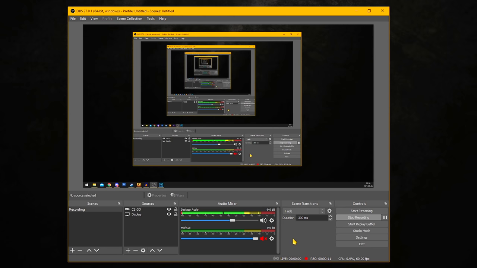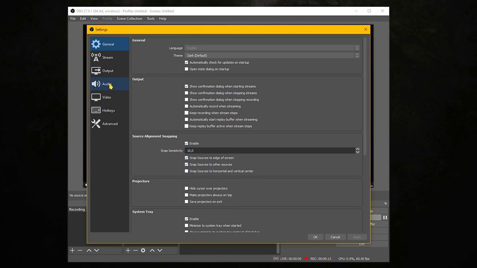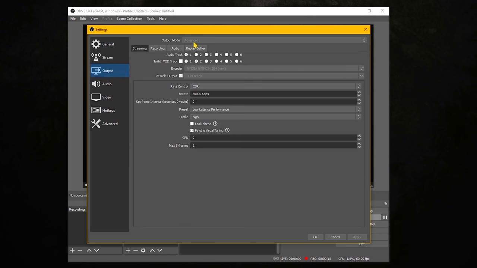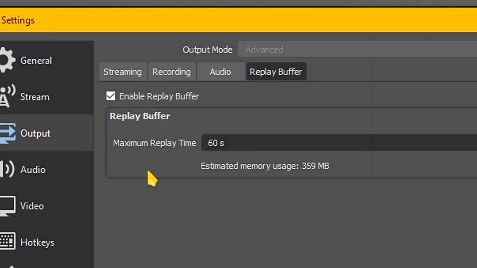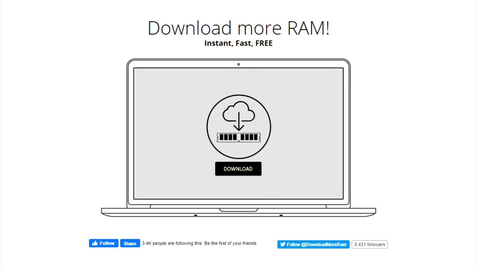Setting up Replay Buffer in OBS is a walk in the park. Under the Output tab, click Advanced, go to Replay Buffer, enable it, and choose the amount of seconds that you want your PC to capture. I'll just use 60 seconds. The memory is going to be stored inside your RAM. So in order to do this, you'll want to download more RAM.